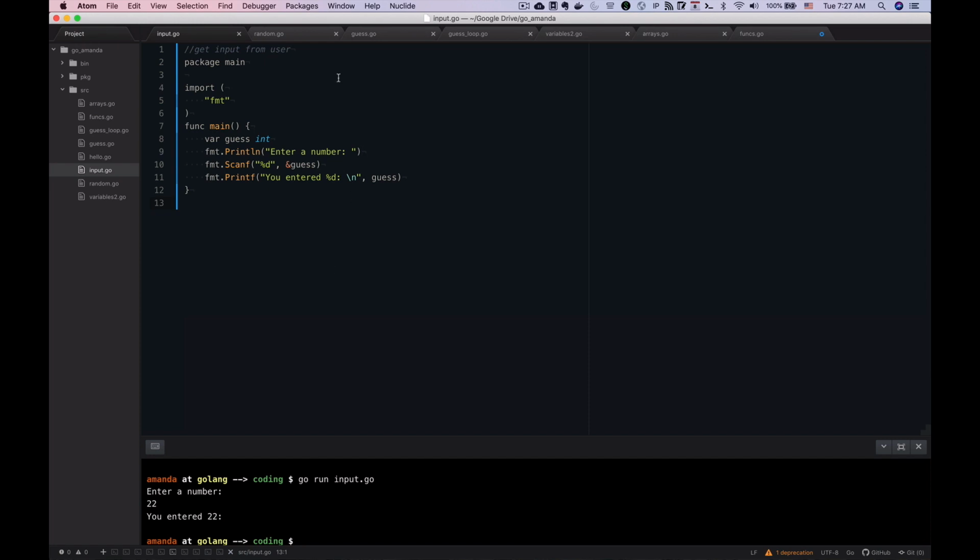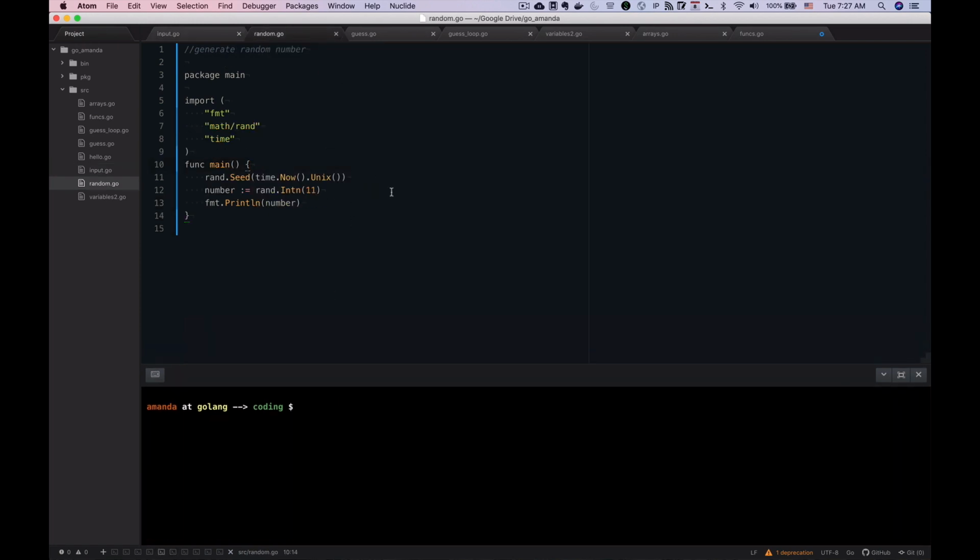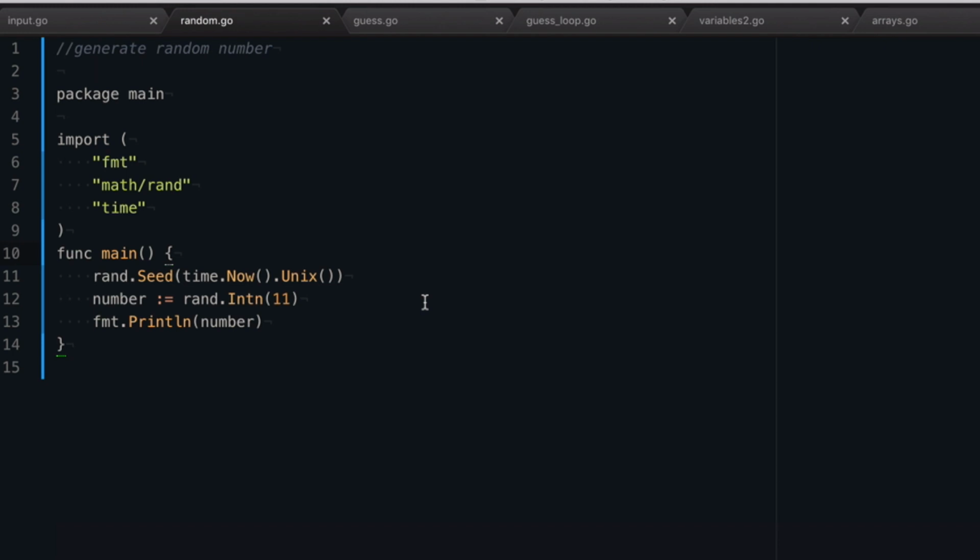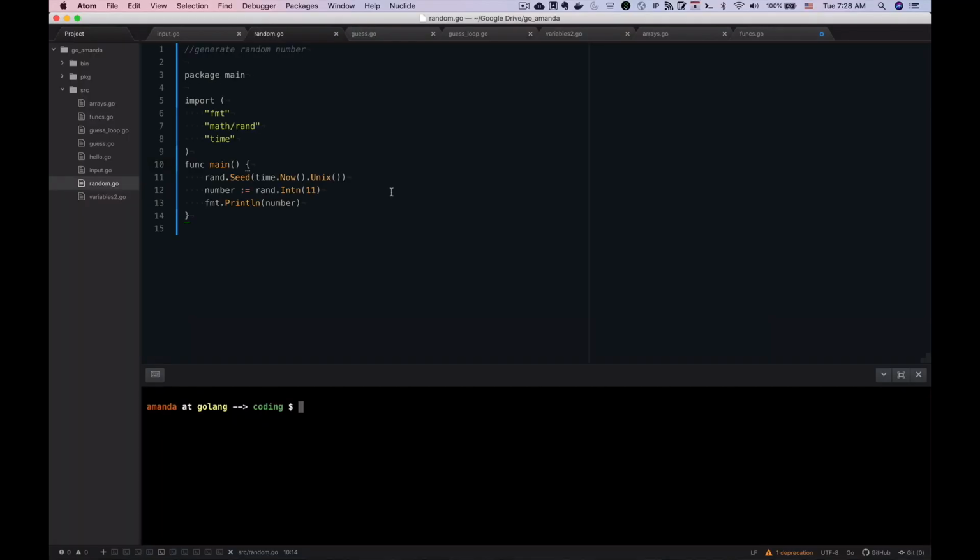Okay. The next discipline you need to understand in order to build the final guessing game is how to generate a random number. You'll notice that the math/rand library is being imported. You also notice the time package is being imported, and then we have the fmt package. But if you look at line 11, you'll notice there's rand, for the random package, and there's a function called Seed.